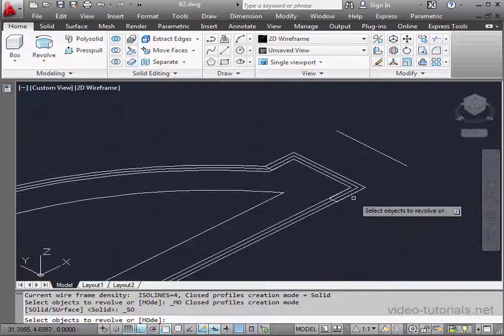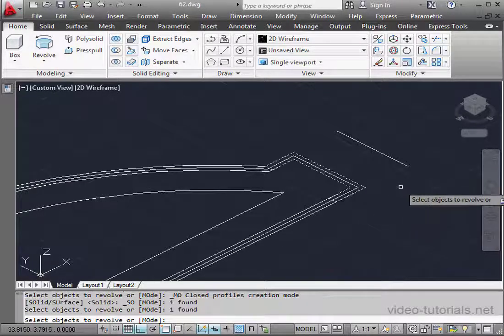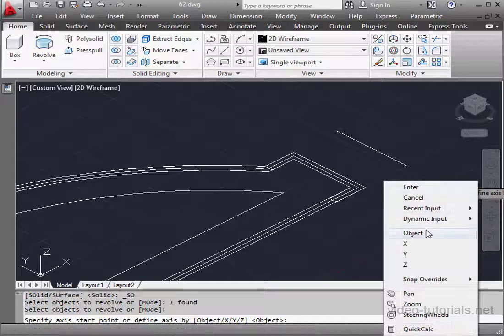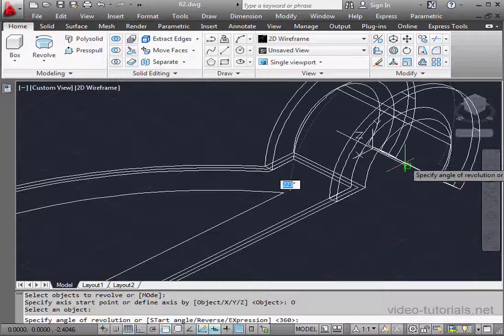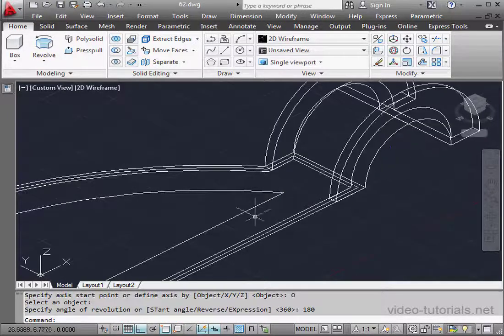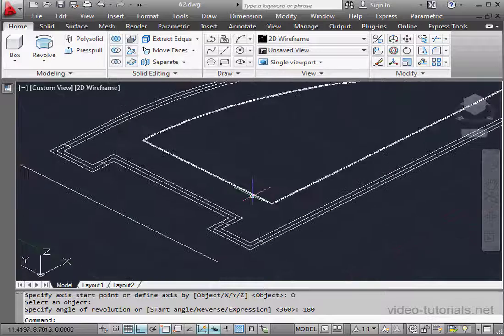Select the profile to revolve. If you have difficulty selecting the profile, press down the Shift key and the space bar. Right-click and enter to finish the selection. Next step is to select the axis. Let's right-click, scroll to Object, and this will be our axis. The angle of revolution, let's make it 180 degrees. Press Enter to accept. Let's do the same thing on this side.